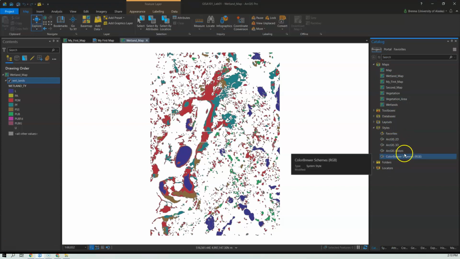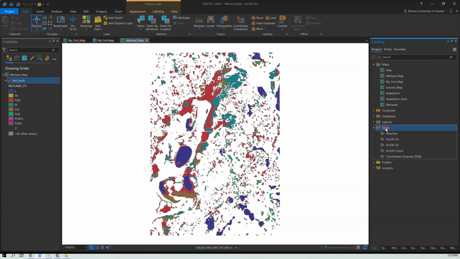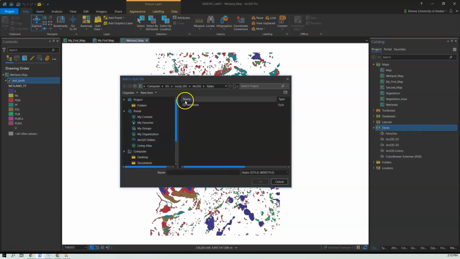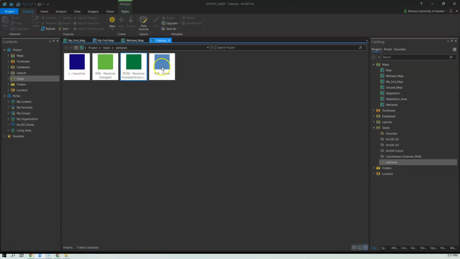You'll notice in my catalog there's some default styles and then the favorite style. And then if you want to add a new style, you go to Add Style, not a system style, just a regular old style. And then I'll go find that folder where I stored that and add this style that I just downloaded. And now you can manage that style and look at what's included in it.